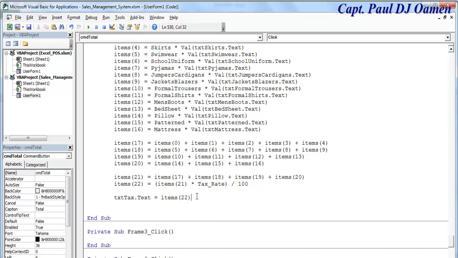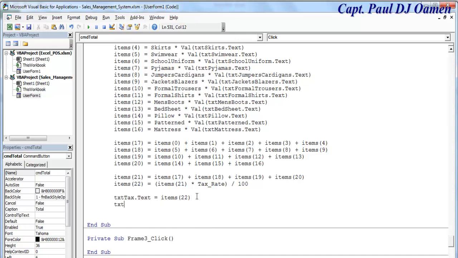And the other one is going to be txt subtotal.text equals item 21, because on item 21 we add everything up here, and that is the subtotal.